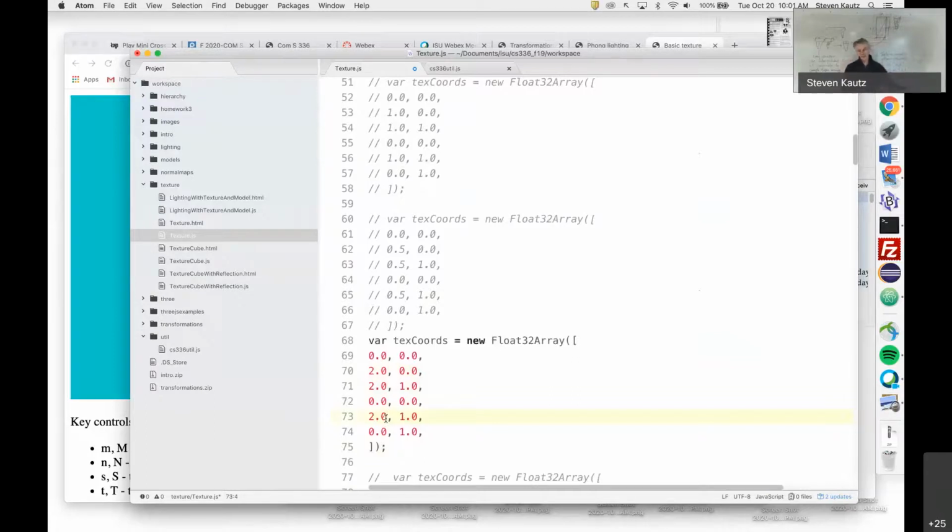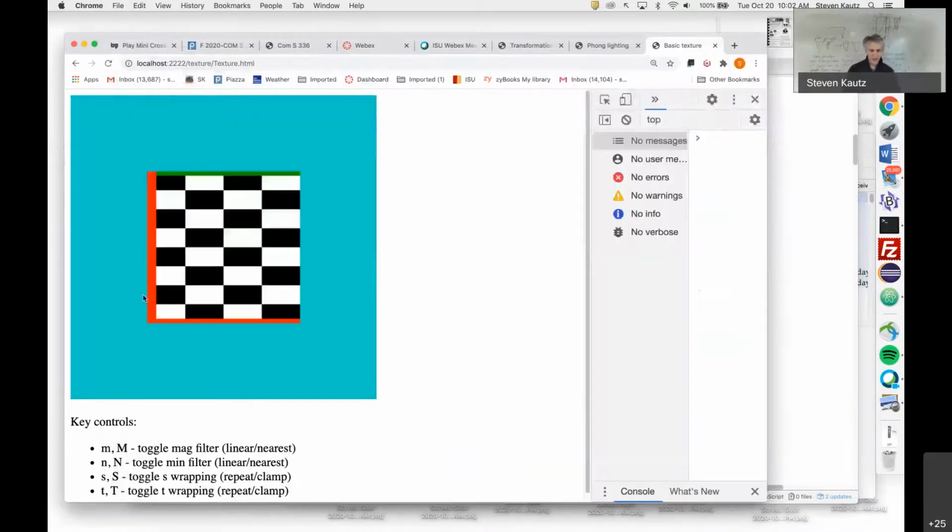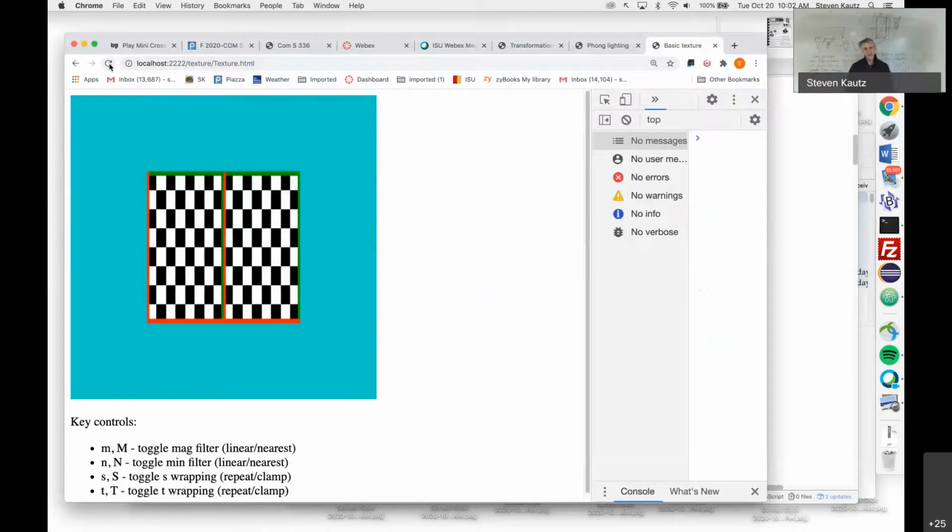So what happens if I start sampling from values that are bigger? And as you may know, if you've ever worked with images, there's two options. You can clamp the values to the edge, or you can allow them to wrap. So let's do both. The default is we simply allow the values to wrap around.